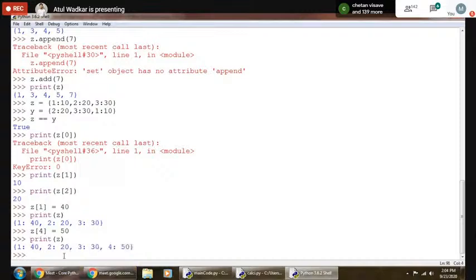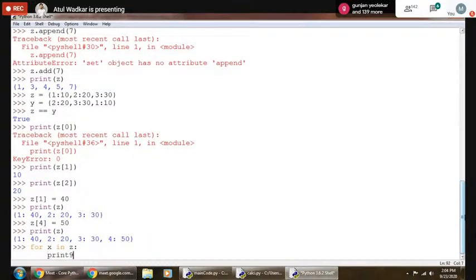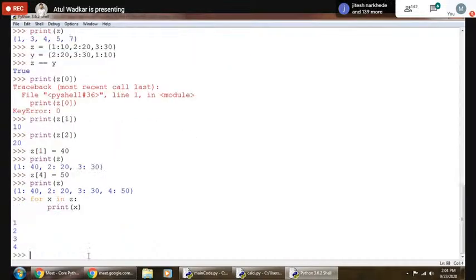Coming back to yesterday's question, somebody asked how I can print the total values and the keys of this dictionary. So you can use for X in Z, and if I want to print X, what will it print? Is it going to print the keys? Because it has got two attributes, the key and the value. Whether it's going to print the keys, or the values, or both, let's check. It's printing only the keys.